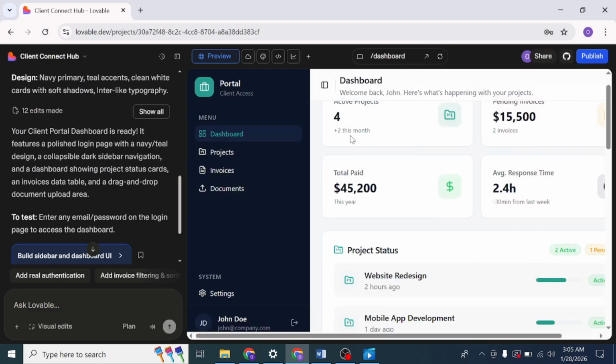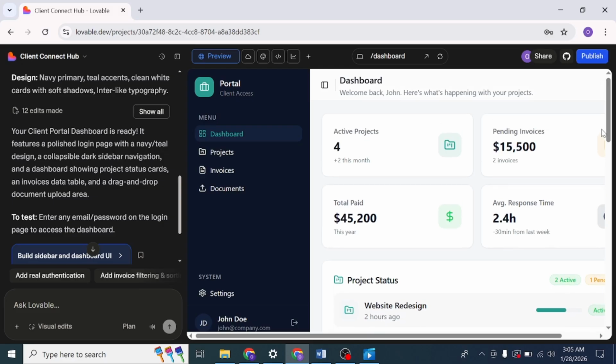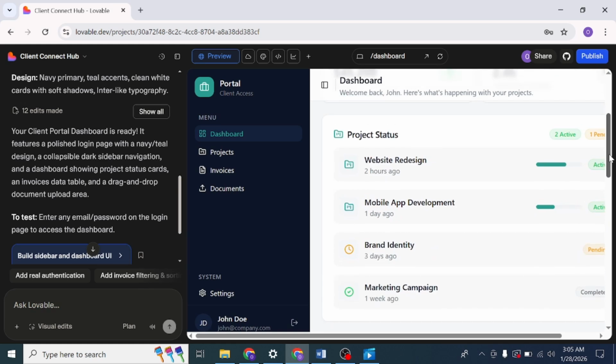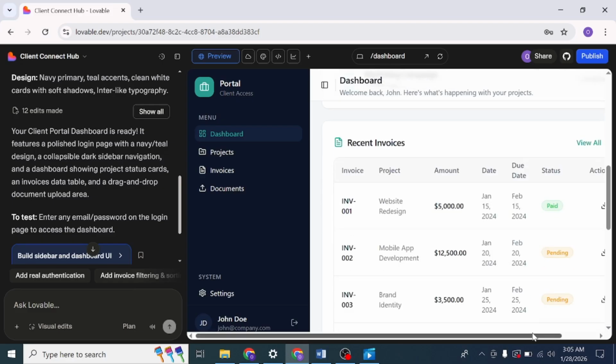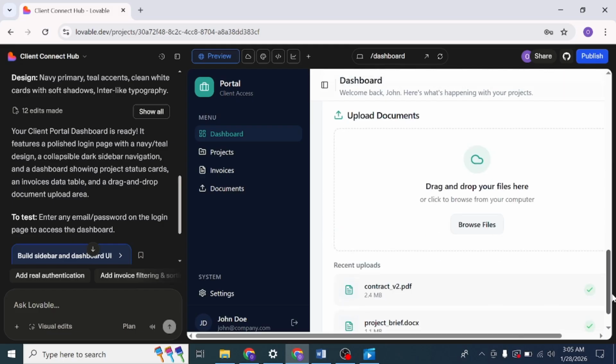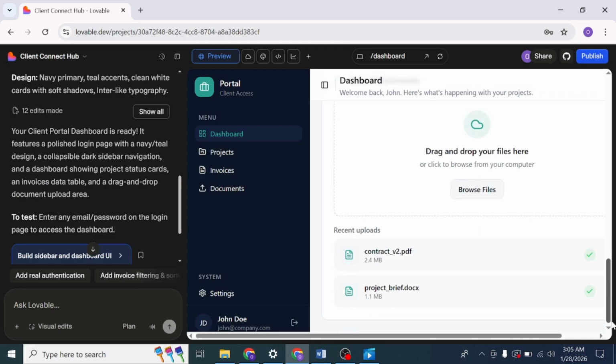This is the client dashboard. So we have active projects, pending invoices, total paid, average response time, and we are doing all this without writing a single line of code. This project status, web design, mobile development. You can see these are active projects. This is a pending project. So it gives us mock data because we did not input any of this data. These are just mock data to show you the functionalities of your app. So this upload document section, we have recent uploads here, and that's it.